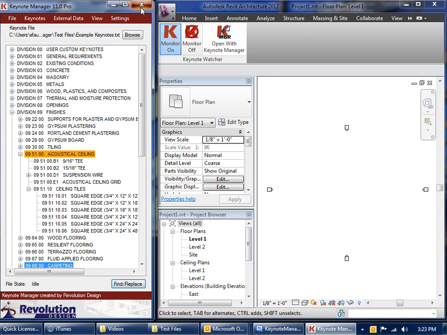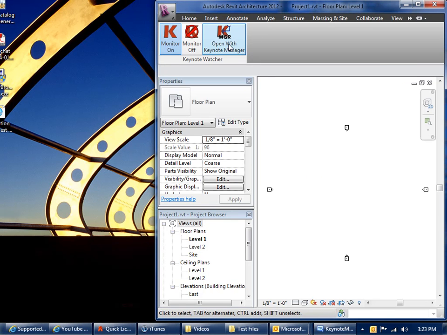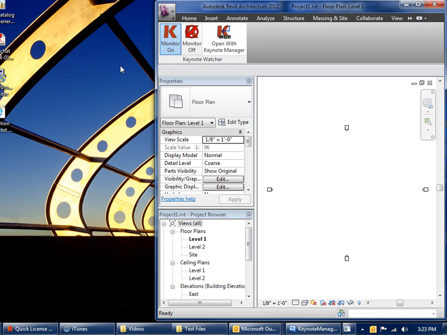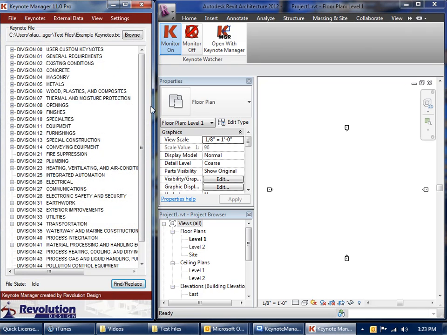If I've got Keynote Manager closed, I can hit that button. It will open Keynote Manager for me with it preset to that file. Give it a second to build the Keynote table here and open it. This is actually a fairly big example file, so there it is, and it opens it straight with that.